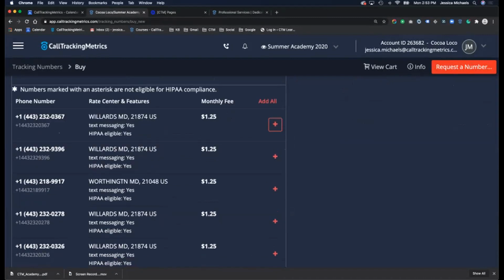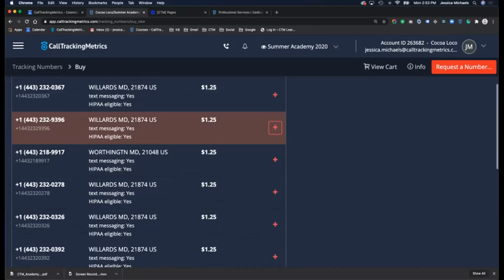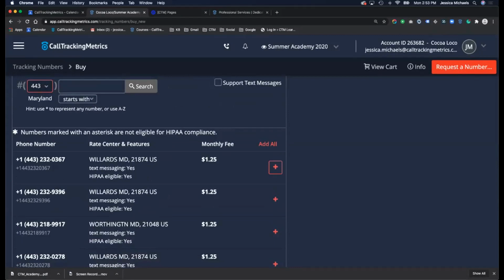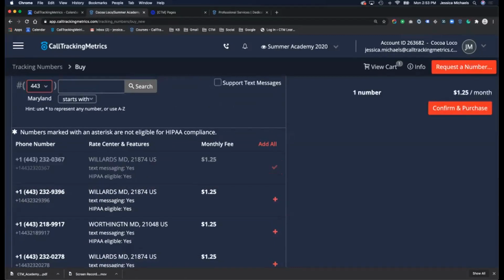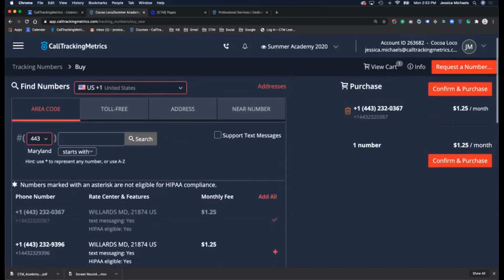We're going to tell you, is this text message capable? Is it eligible to be HIPAA compliant? Yes. And when it comes to adding the numbers, it works just like any other shopping cart. I can just click it and it's going to come sit over here, and it's not actually going to purchase until I hit confirm and purchase. So that can sit here.